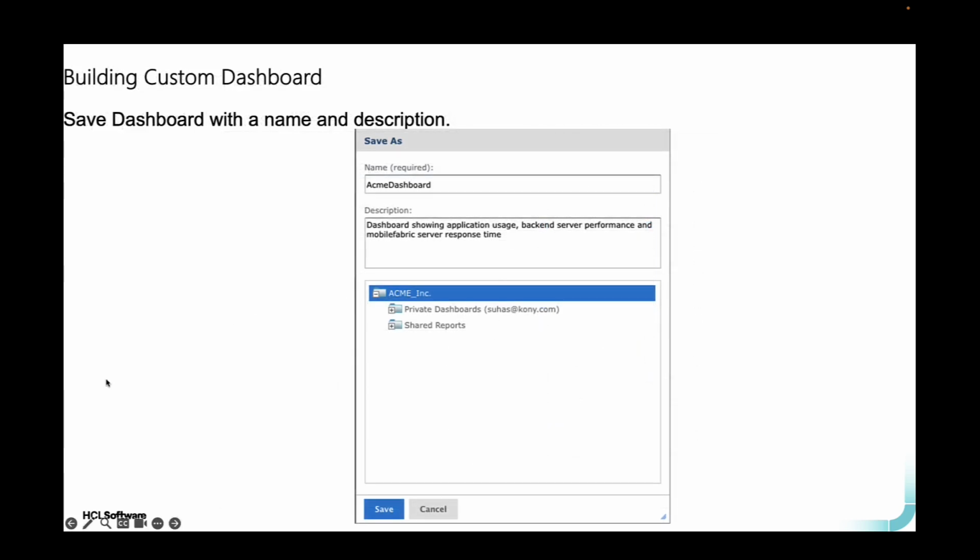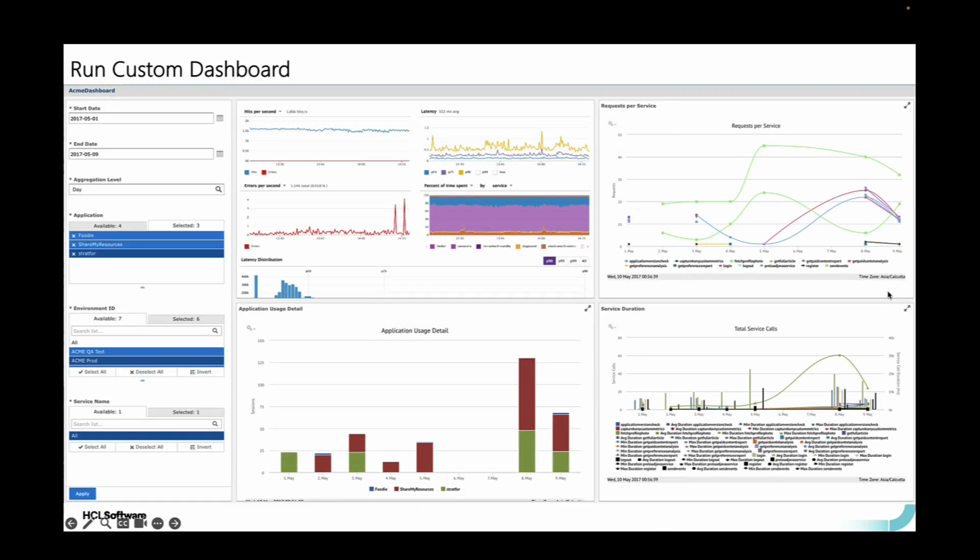And then similar to what we showed with the custom reports, you can save the dashboard with a name, and you can choose the visibility as private or shared, and then you can run it.